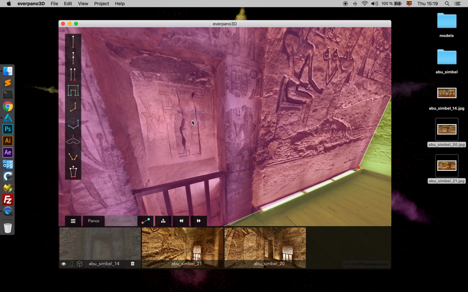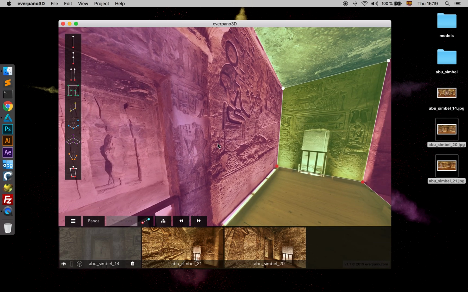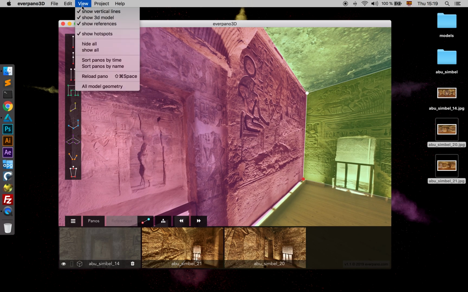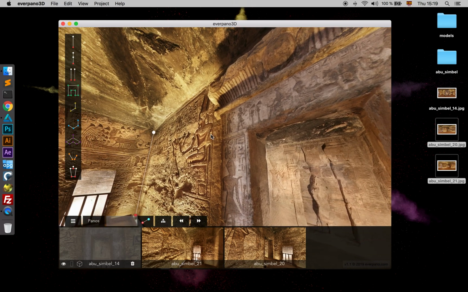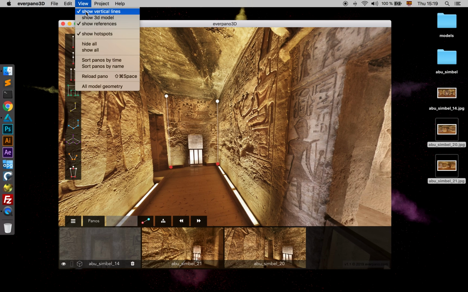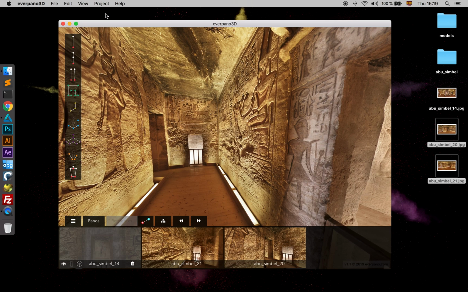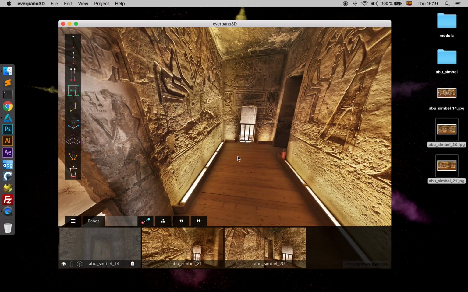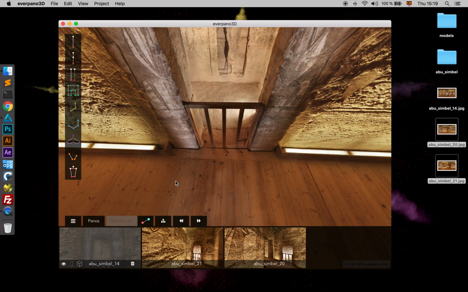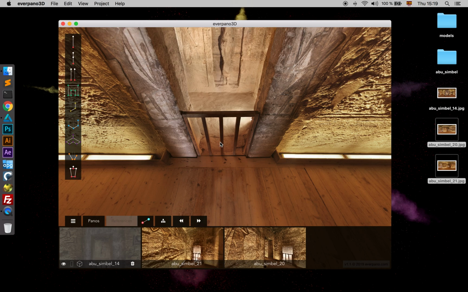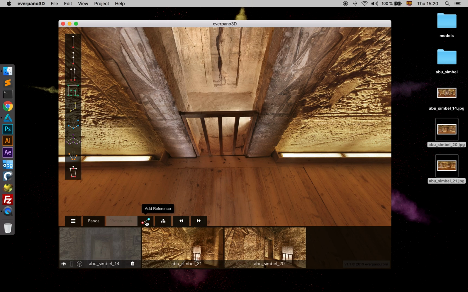Okay, so now we are going to create the reference. But before that, I want to show you that at any time you can hide the 3D model. Now I have hidden the geometry, but I can also hide the vertical lines if I would like. So now we have a clear space and we can start. Okay, the reference has to be an area that is visible from all the panoramas that we want to relate. So from here, we create the main reference. We just click the tool.